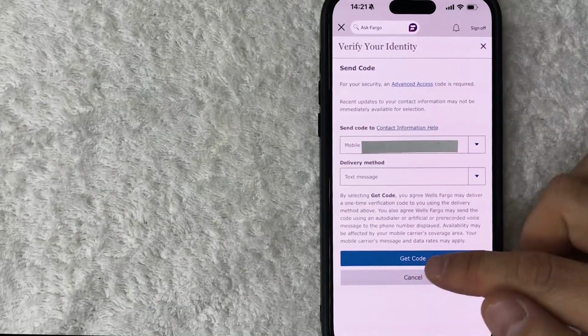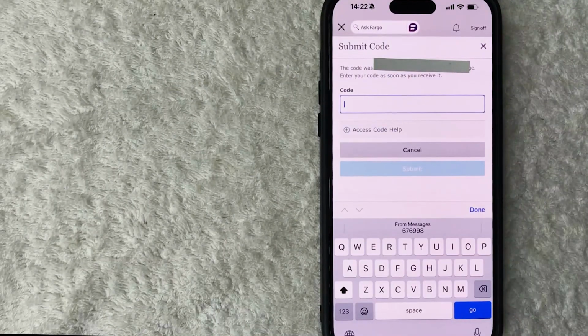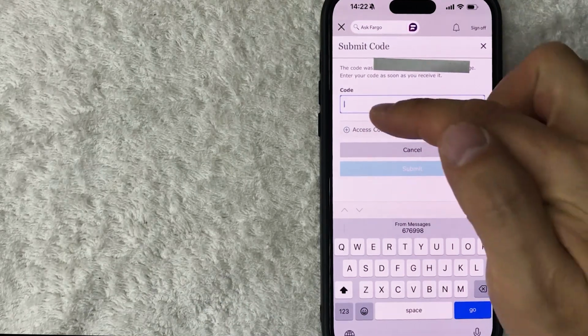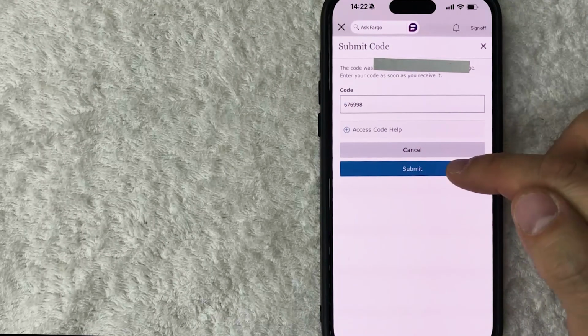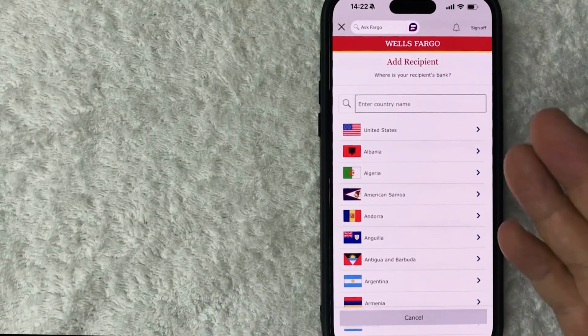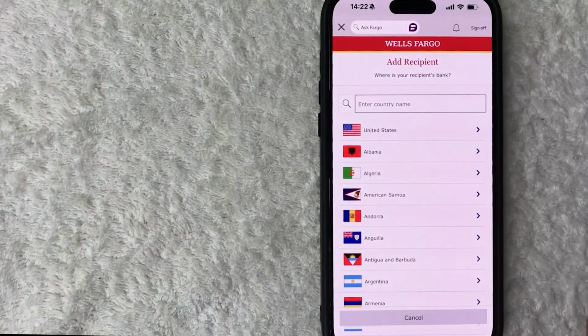So let me go ahead and click on get code. Okay, immediately I received a text message from Wells Fargo on my cell phone number that's registered with my account. So I'm going to enter that code in here. All right, I'm going to click on submit. Okay, now we are ready to go ahead and add a wire transfer payee or wire transfer recipient.